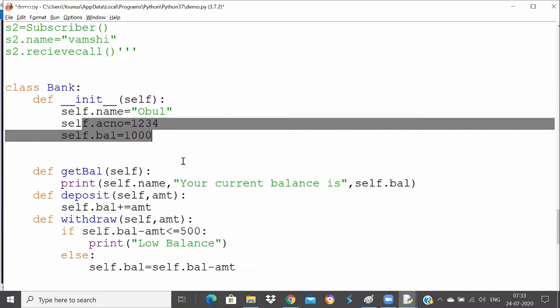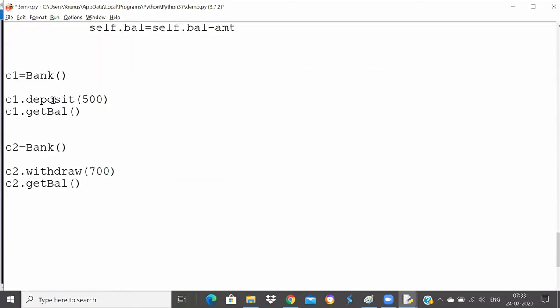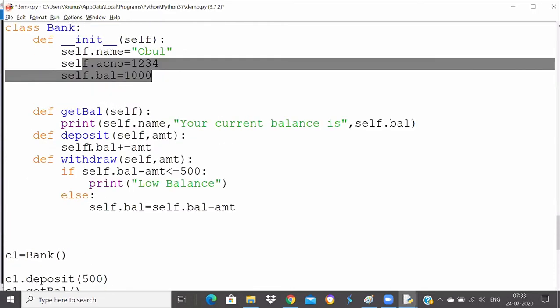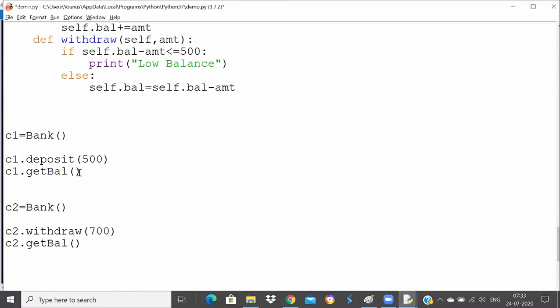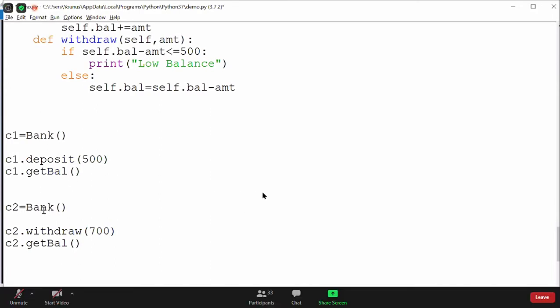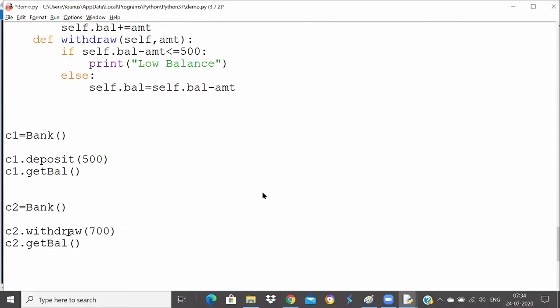Now if I run this program, do you know what will be the output? Look at the program and tell me. I created C1 as bank and I deposited 500. I say get balance, it will print me the balance. And C2 is equal to bank, and C2 dot withdraw 700 and C2 dot get balance. What will be the output of this program now?